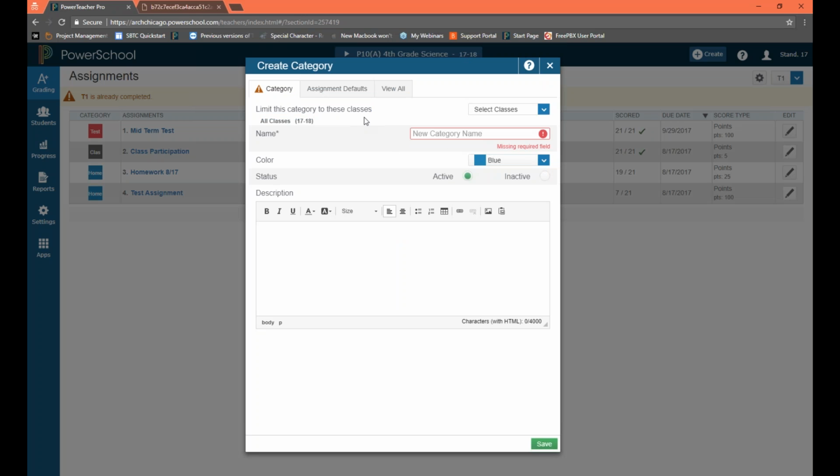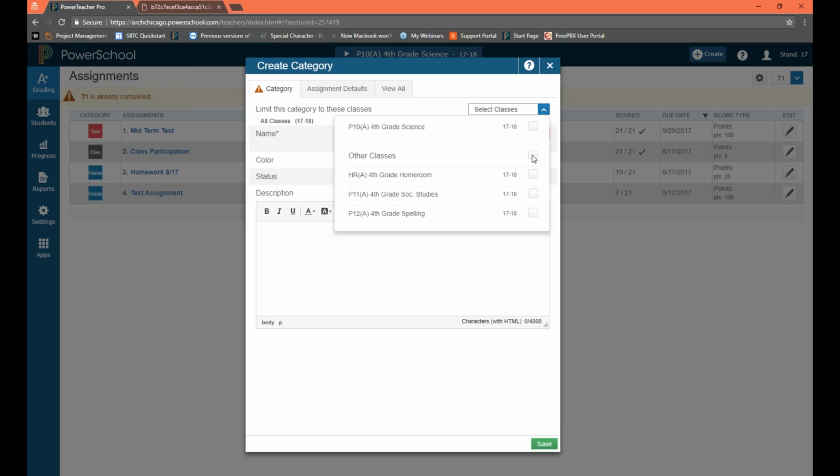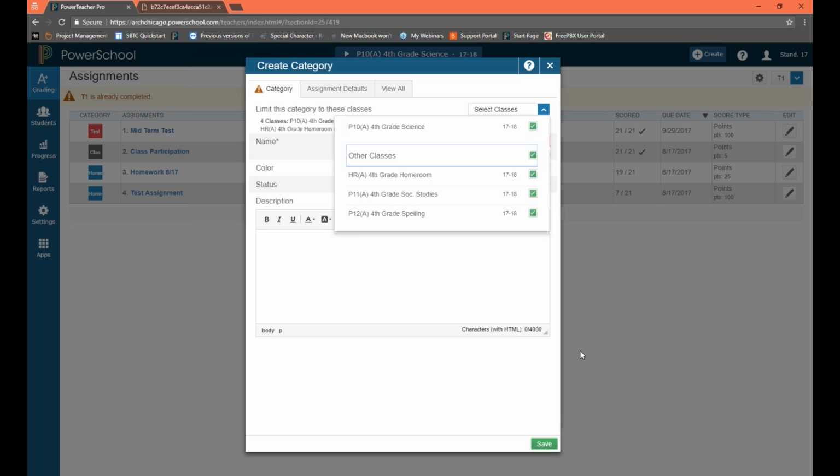Okay, and it's got some very simple entries. So, limit this category to these classes. Now, this is actually pretty new. This was not a thing in the old gradebook. You couldn't just limit one category to one class. When you created a category, you created it for all classes. Here, you're able to create a category for just one class, or you can create it for all your other classes.